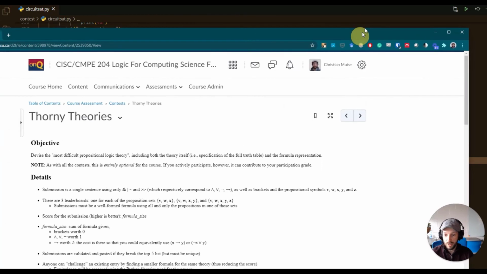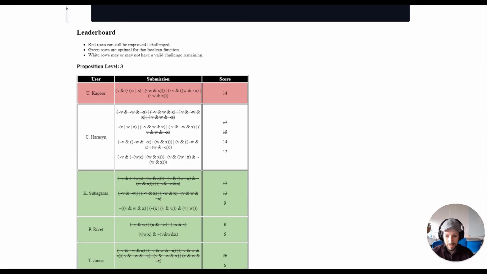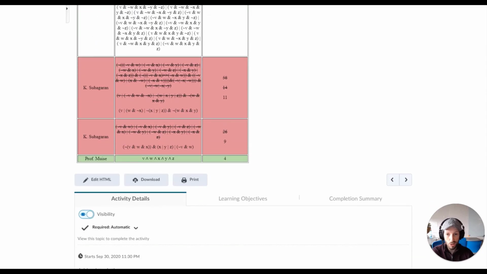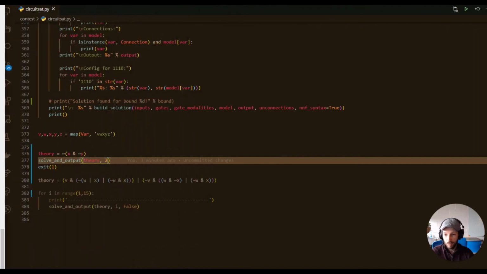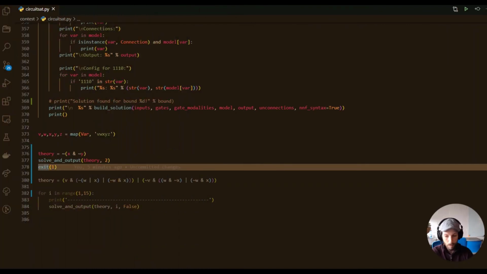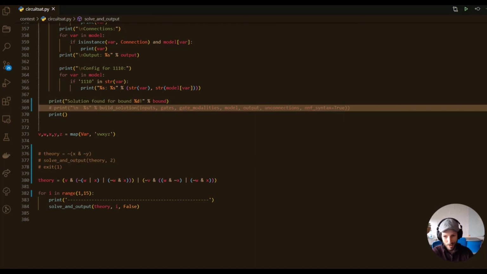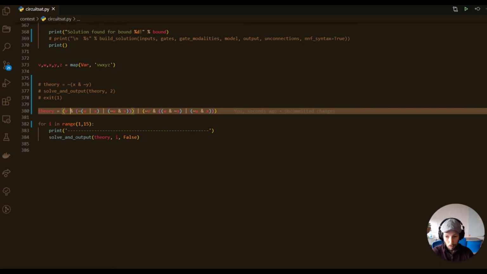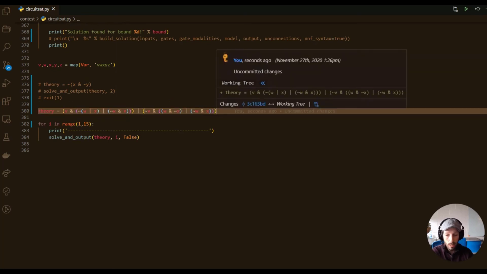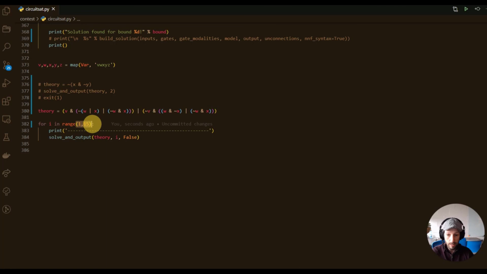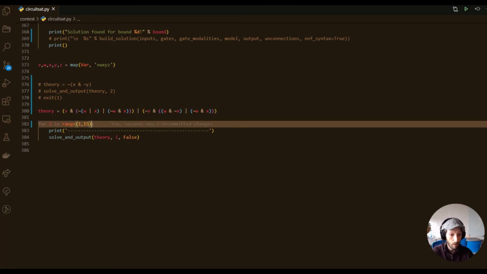So if I pull up the actual Thorny Theories contest site, this is where the leaderboard stands, right? So this one here for just 3 propositions, it's sitting at a size of 14. It's colored red, so it means it can be improved. And just to show that in action, that theory down here, let me comment this out. I don't want to print the solution for you so you can find it yourselves. But this is the theory. I copied directly from the submission that's on there. And I'm going to iterate through and try to find a circuit or a formula of size 1 all the way up to 14. In Python, this will be 1 to 15.